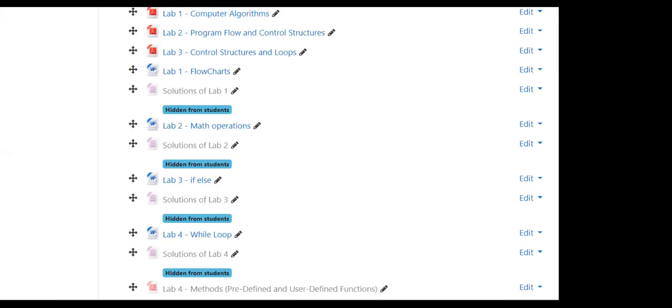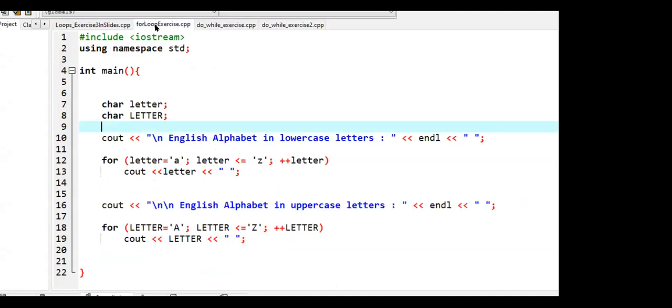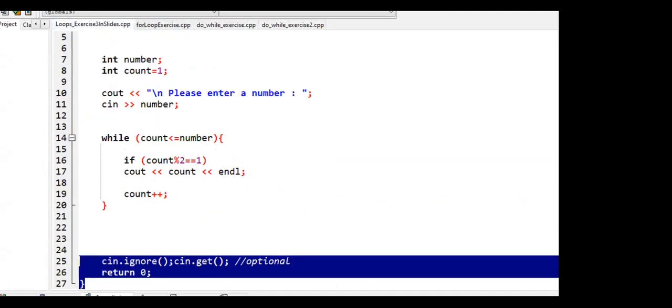So just to summarize what we have done today, we have seen loops, we have seen the while loop, the for loop, and finally the do while loop. Regarding these exercises, do you have any questions?